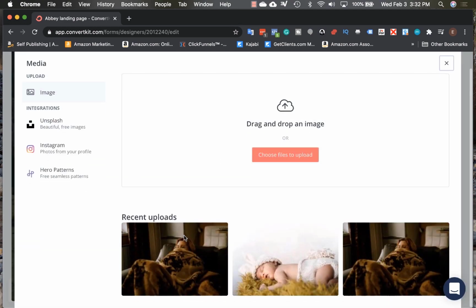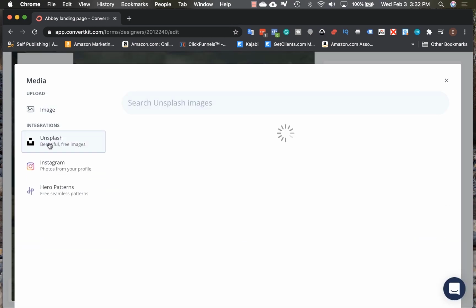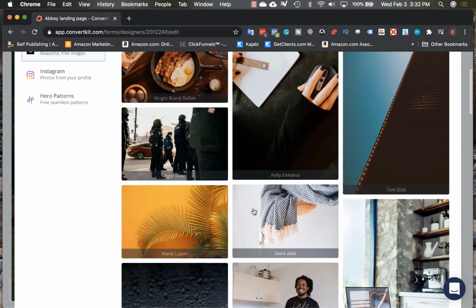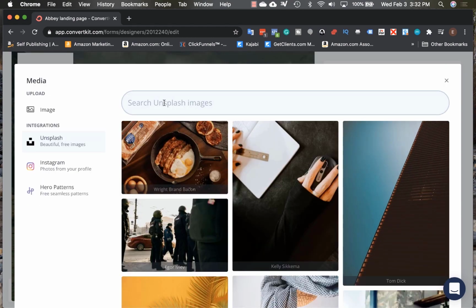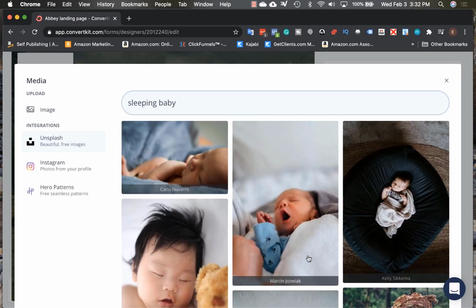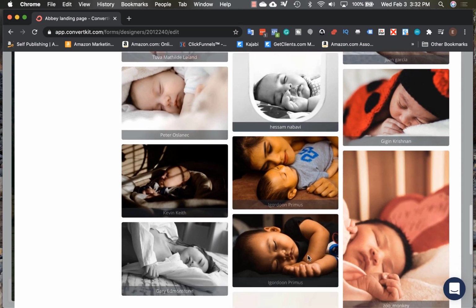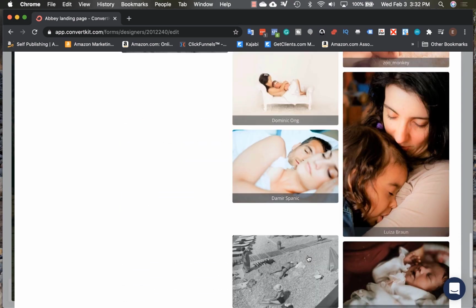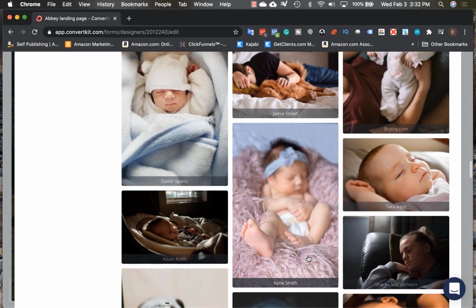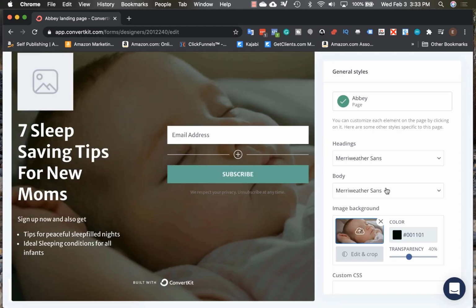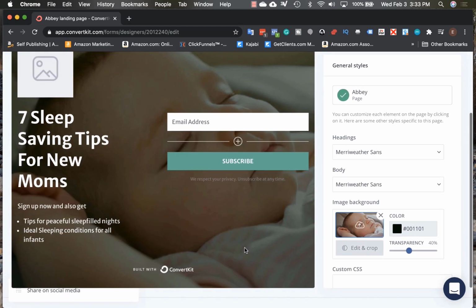Okay, and then what we're going to do now is replace that image. You can go to Unsplash, and these are free images that you can use. You can just type whatever you're looking for, sleeping baby, and pick whatever you deem is the most adorable picture of a sleeping baby. Okay. You can edit it, crop it, move it around, do whatever you want.